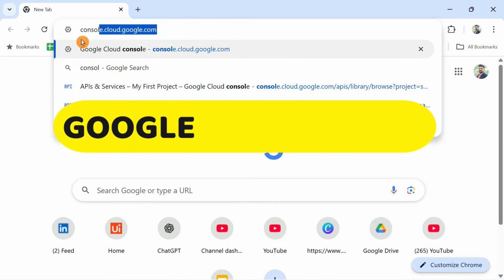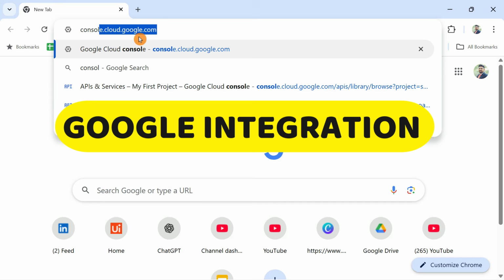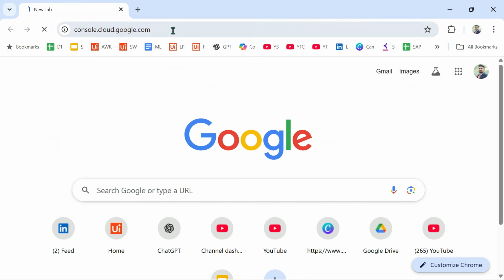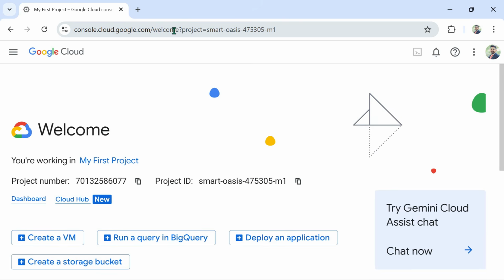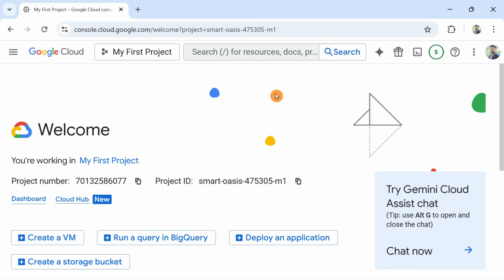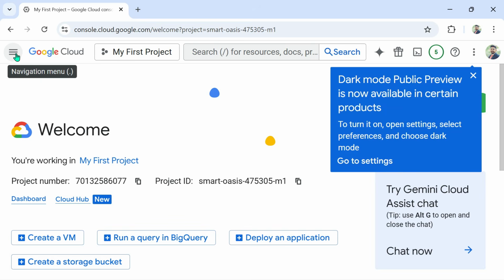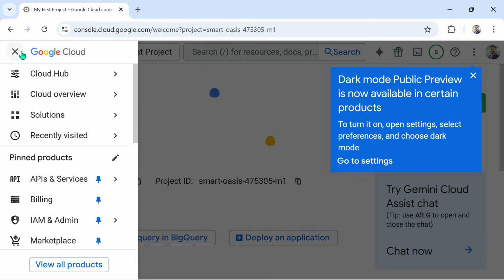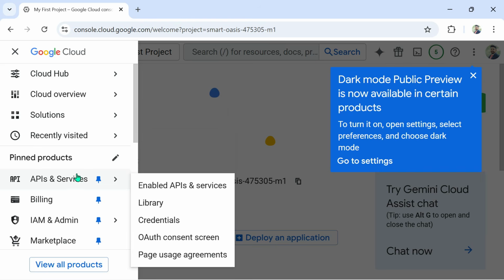For this, log into console.cloud.google.com and I'm going to hit enter. And here I have signed in to my personal account. After this, I'm going to click on this breadcrumb symbol here in the console.cloud.google.com. And here I have an option called APIs and services. I will highlight this and I'm going to click on library.